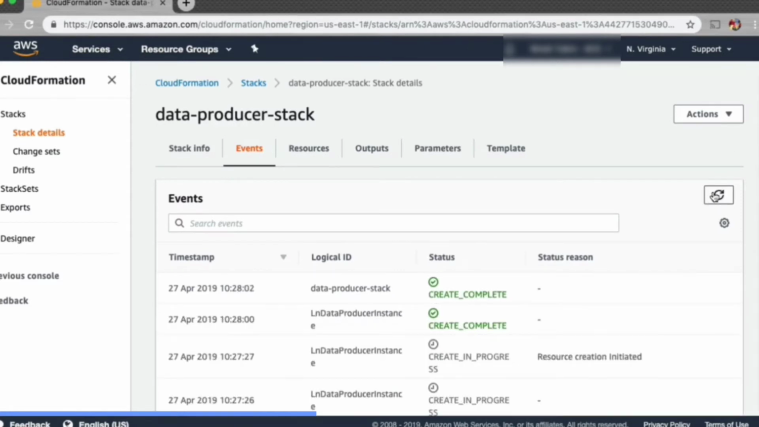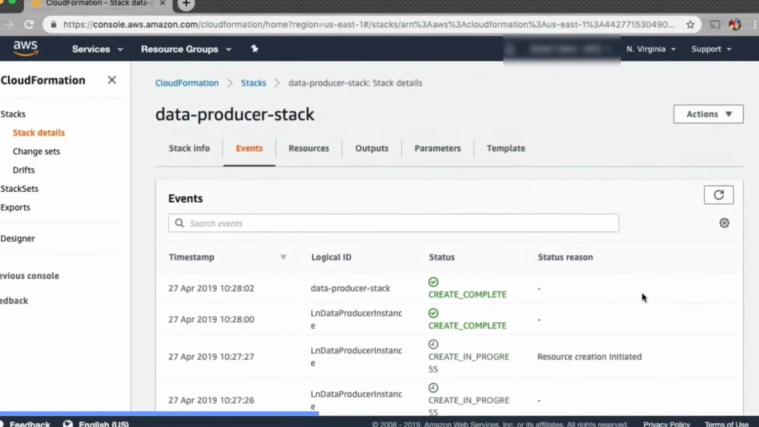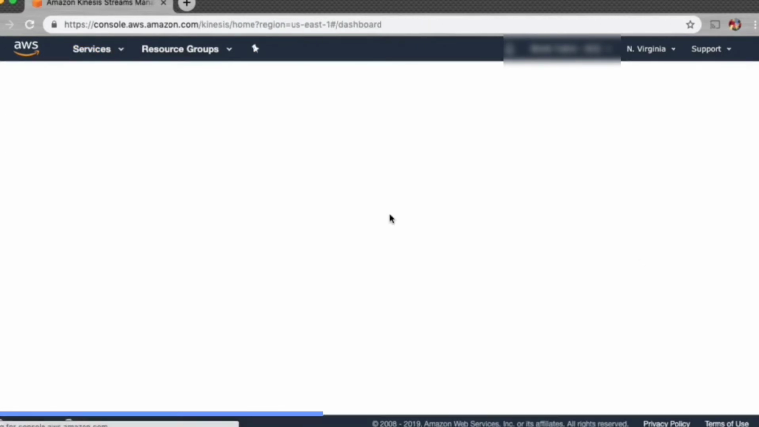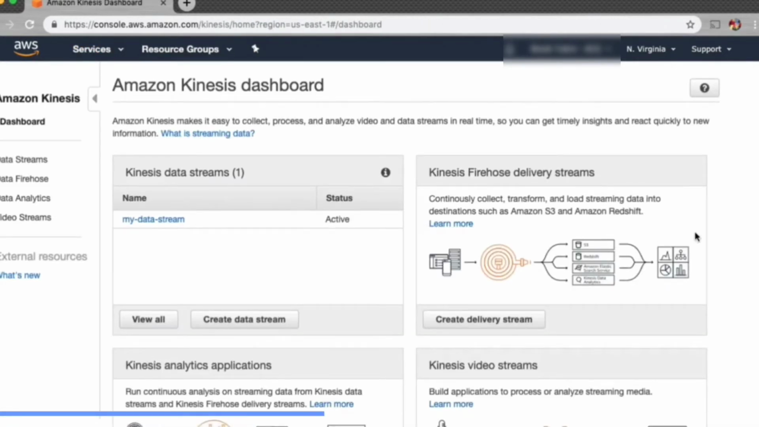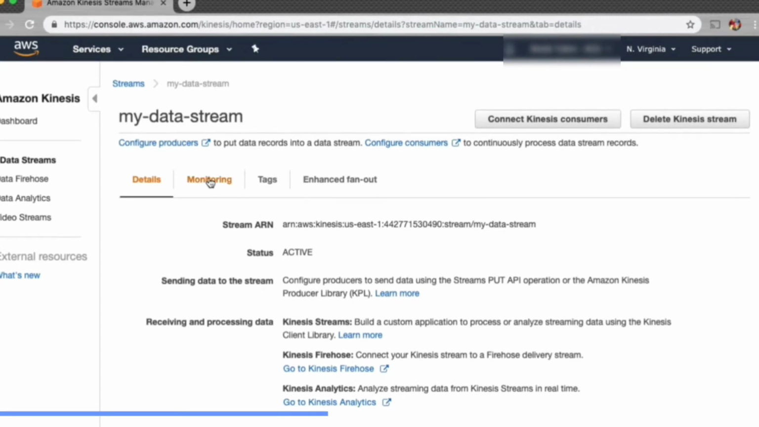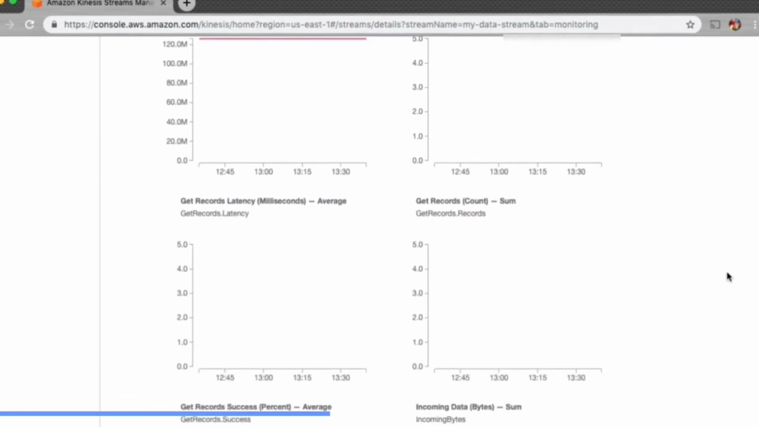Alright, so the CloudFormation stack is completed and we should be getting records in our Kinesis stream. So let's go ahead and navigate back to Kinesis and see if we can use the monitor tab to see the records within our Kinesis stream. So go ahead and click on services and then navigate back to Kinesis. Alright, so once we are in the Kinesis dashboard, let's go ahead and click on the stream that we created. And from here, we can go ahead and click on the monitor tab.